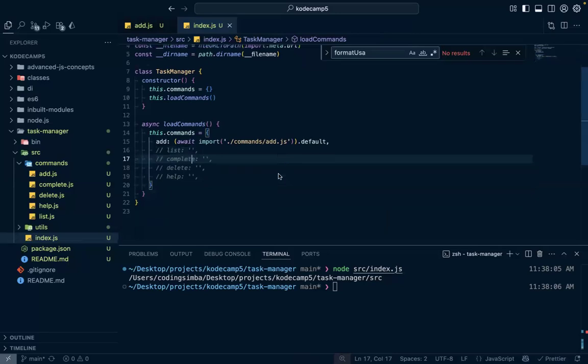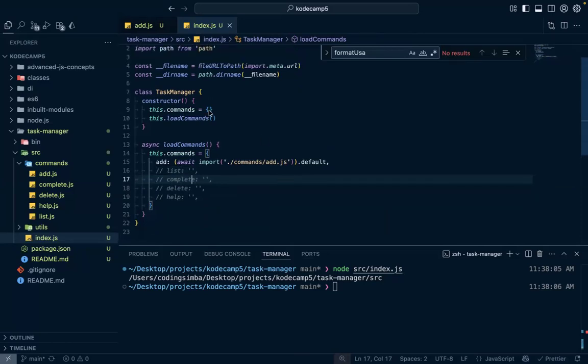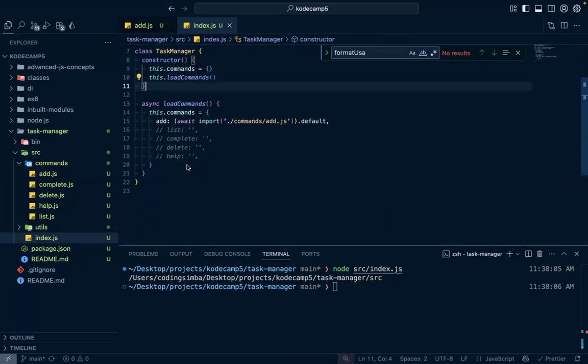So now that we have our command ready and our loadCommands, you know what a constructor does. Anytime we create an instance from this class, this constructor will be called and all this will be imported automatically before we even do any other thing. Now that we have our load command ready, we have another method that parses arguments. So this one we call parseArgument.